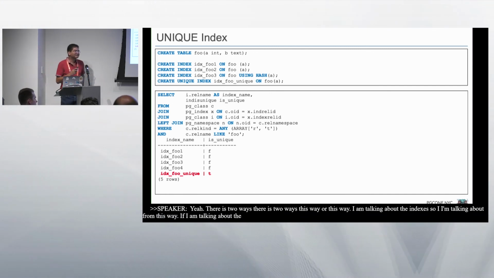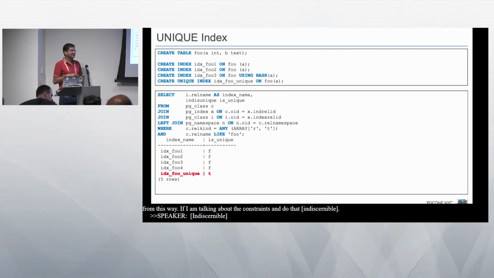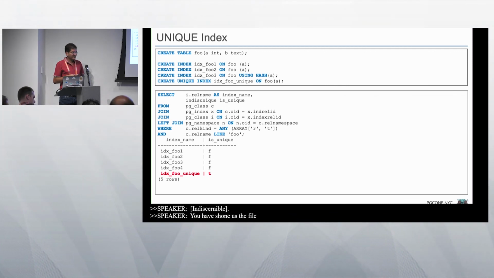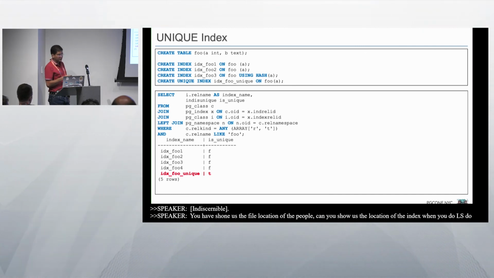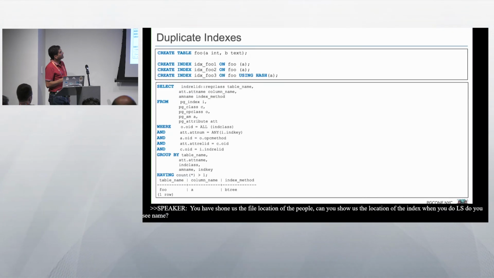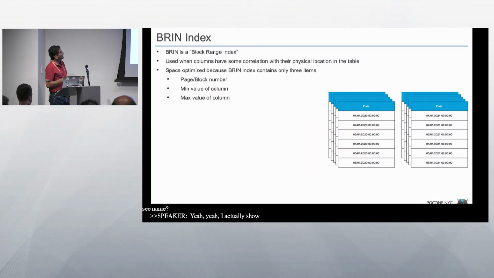You have shown us the file location of the table. Can you show us the location of the index? When you do LS, do you see a name? Actually, I showed that.